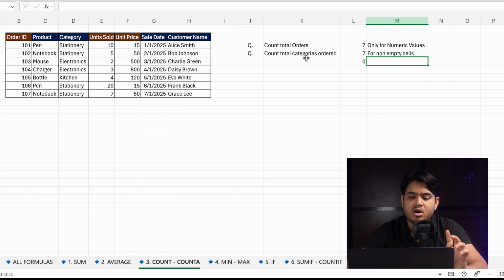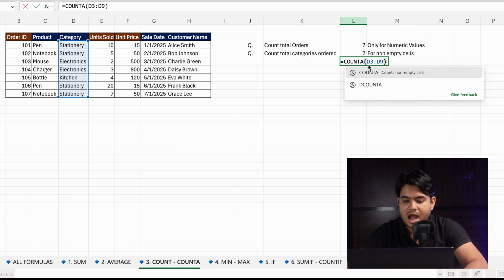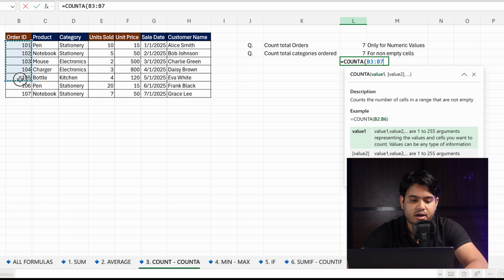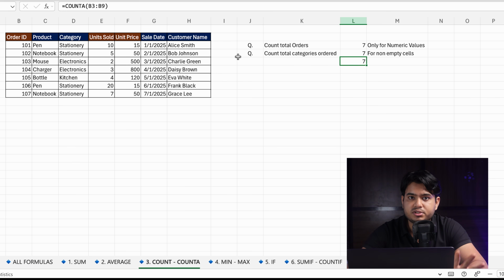So now understand this. For example, if I am adding COUNTA here and using it for the order ID, see, it is showing you the number 7. So if you are using the COUNTA formula, it will count everything, whether it's a non-numeric value or a numeric value. It will exclude all empty cells, and the remaining cells it will count. But if you are using the COUNT function only, it will count only numeric values. This is the difference between the two formulas.